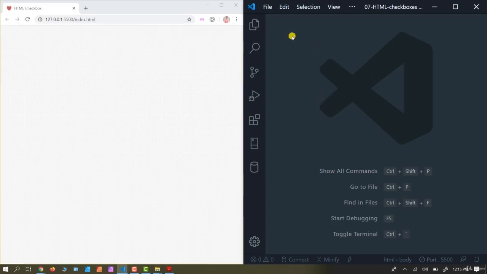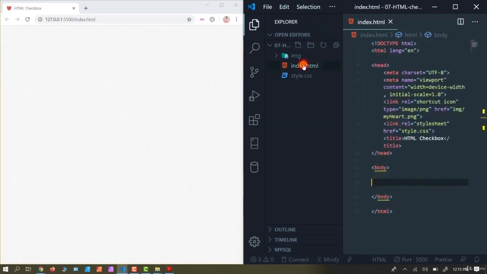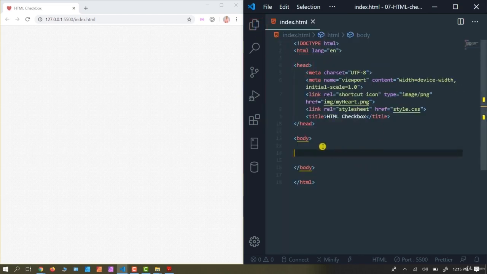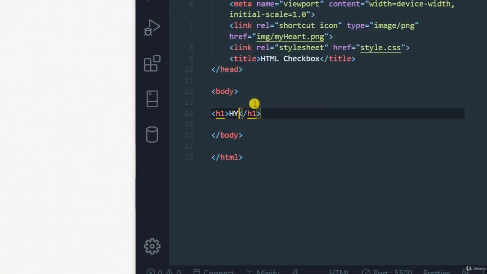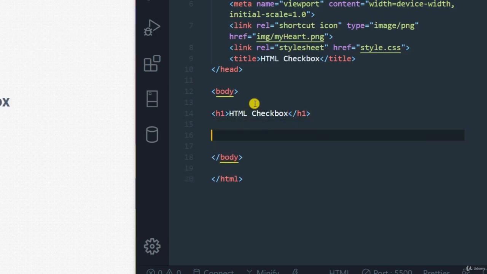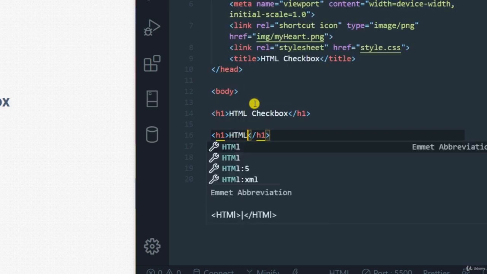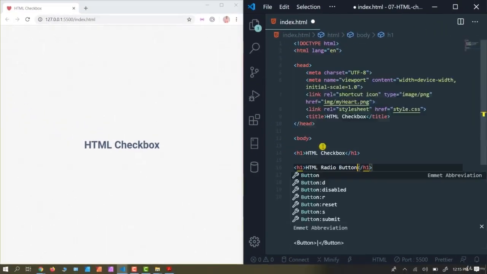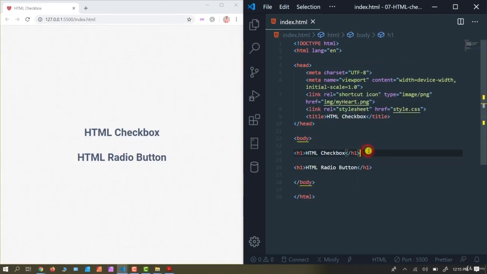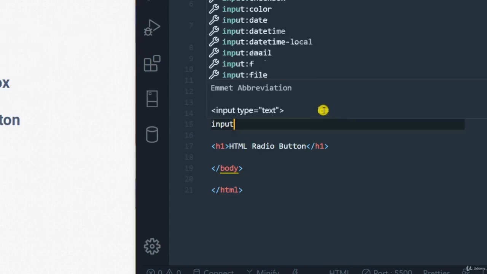Alright, so you guys go ahead and download the HTML checkbox folder, and now let's open the index. I've opened this with live server as well. So we're going to give an h1 heading and write HTML checkbox, and then also another h1 writing HTML radio button.